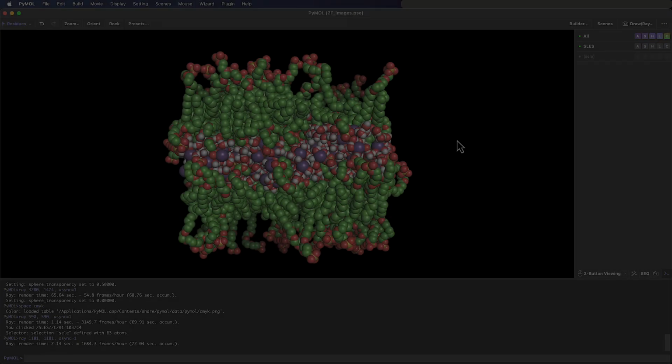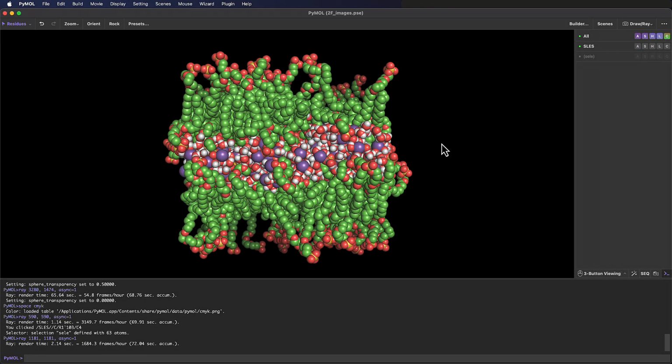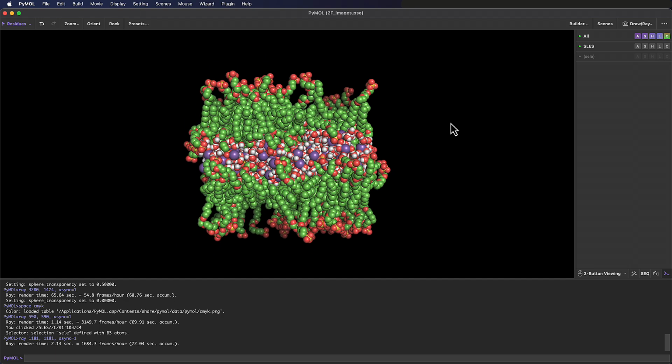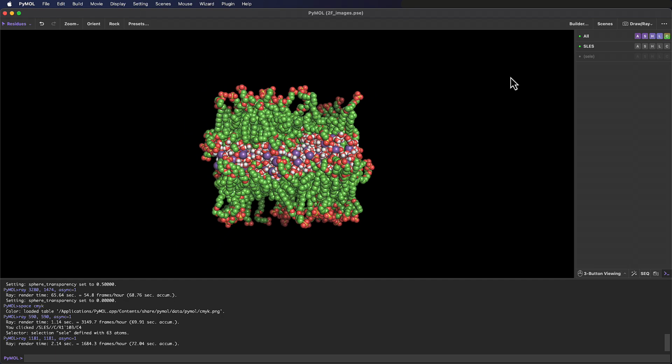We will be getting into using scenes for movie making in later tutorials, but we can use them for static image creation too, if we find a view we like or if we want to be able to recreate a ray traced image at a later date.